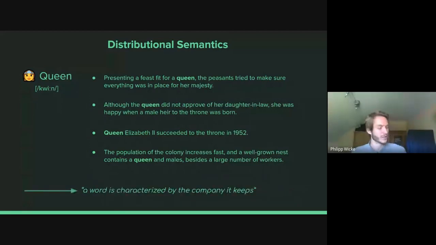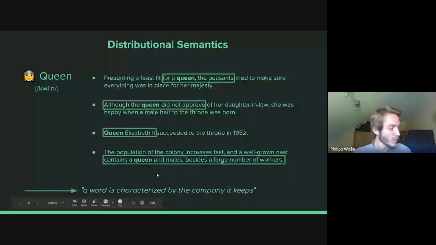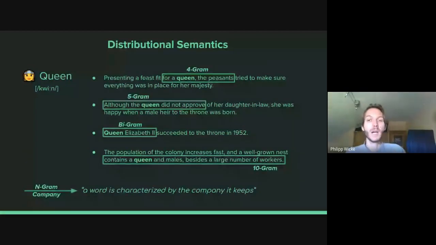Now, if we take this underlying assumption, that a word is characterized by the company it keeps, we look at the company of those words. For example, for the queen, we can look at "for a queen, the peasants". This is called a fourgram, because it takes the four neighboring words. We can also decide to have a fivegram, taking five neighboring words, or a bigram, taking only two neighboring words, or a tengram. So we can decide what we mean by company. We could take the entire sentence as well. This is what's called the n-gram company: the company that it keeps is the n-gram that we decide by ourselves.